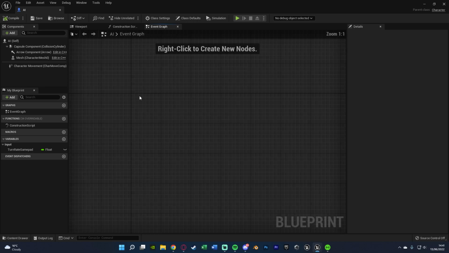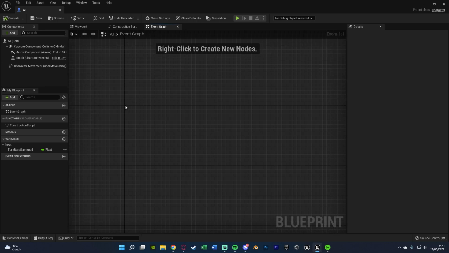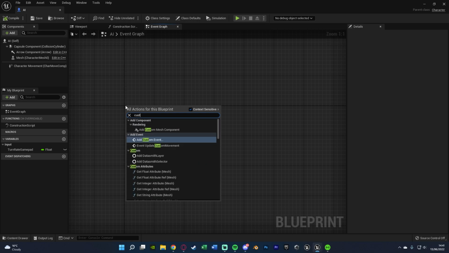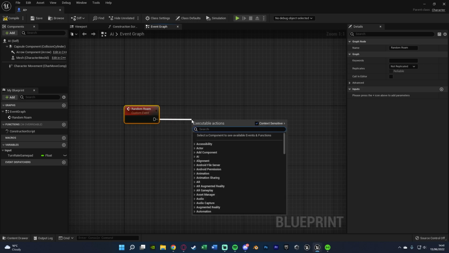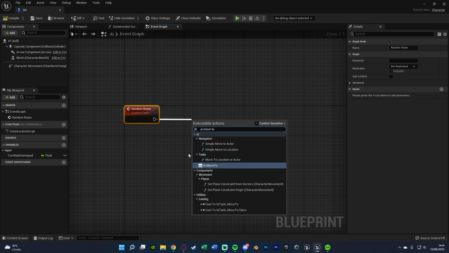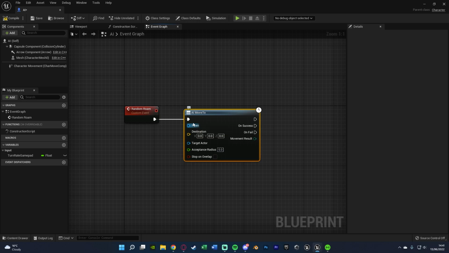So to actually do the random roam code, what we're going to do is right click anywhere in the event graph and add a custom event, naming this random roam or whatever you want to call it. Out of this we're going to get AI move to with a kind of white box next to it there, and the pawn is going to be get a reference to self, as the pawn is just the AI which it wants to move. So we obviously want to move this current AI that we are in, so we're going to get reference to self.